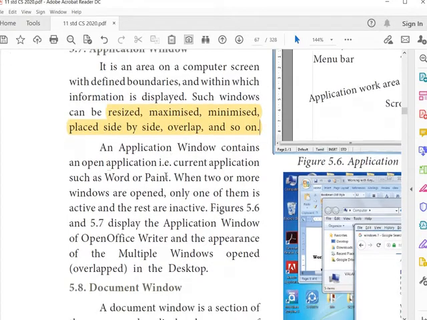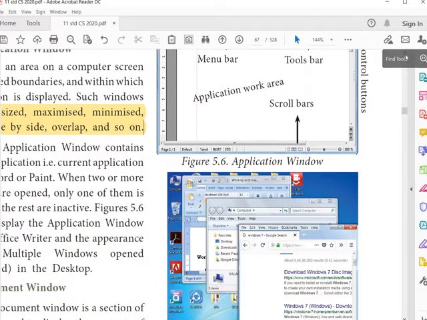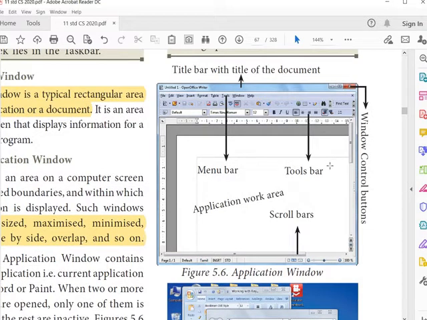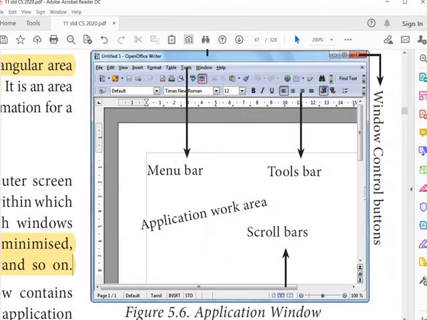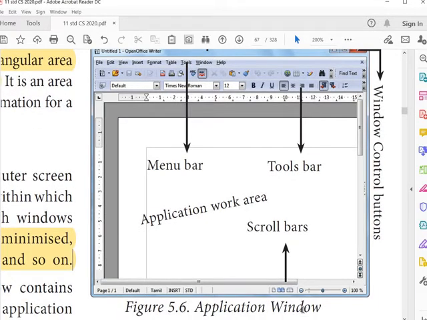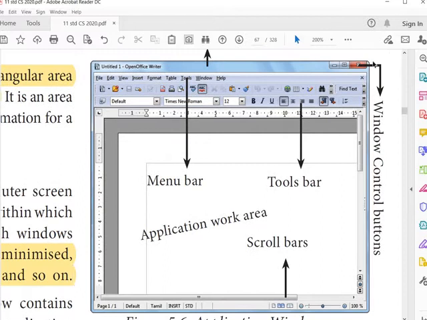So this is the application window. See here, they have opened OpenOffice Writer. If you open any application, a window will open. So that is said to be the application window. This window has boundaries, and minimize, maximize and close buttons.